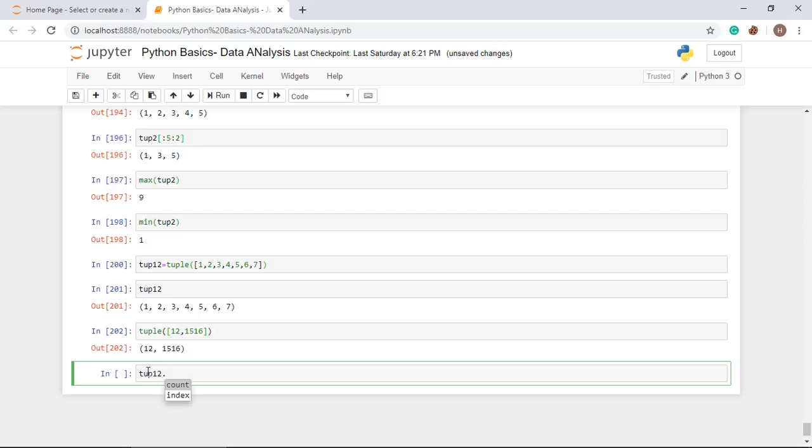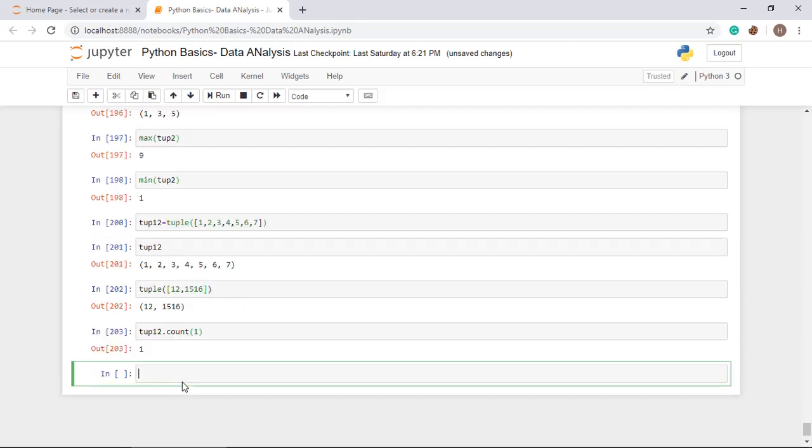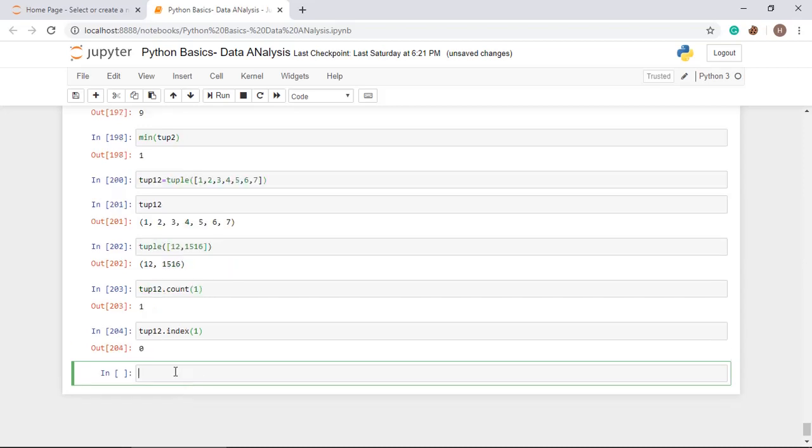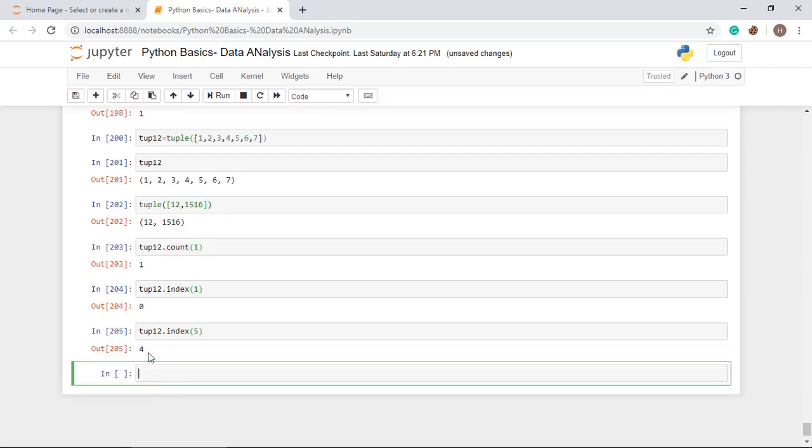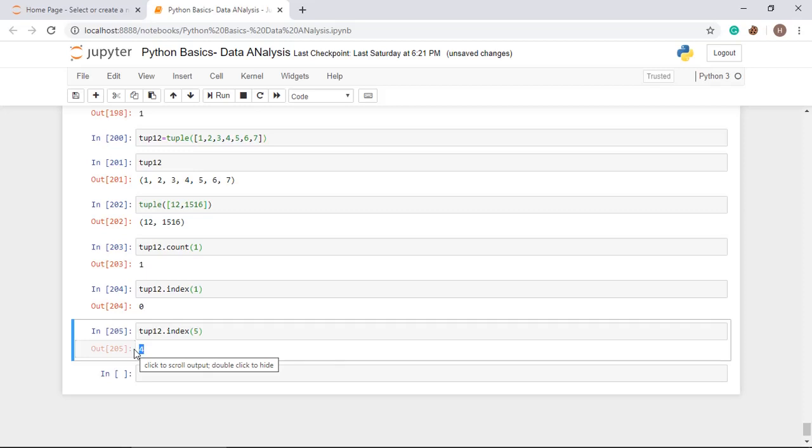You can also perform different operations as we have performed on others. That one is count and index. These two are the methods which you can use, like tup12 dot count of 1. It will give you 1. Tup12 dot index of 1 will give you the output 0, because 1 is at index 0. You can also get the index of others, like tup12 dot index of 5, and it will give you 4. So in this way you can perform different operations.